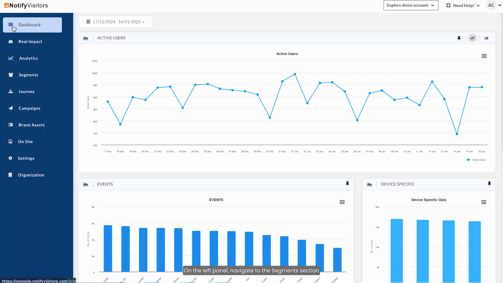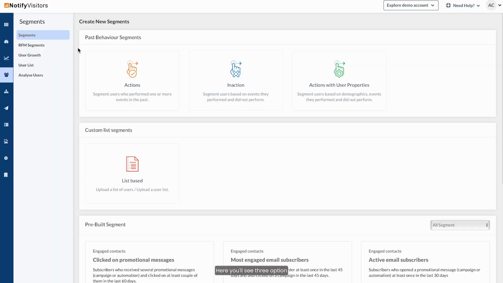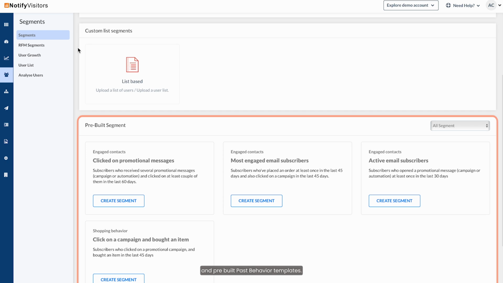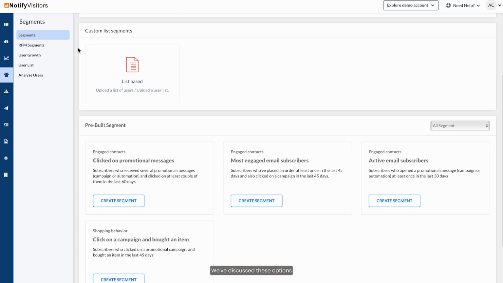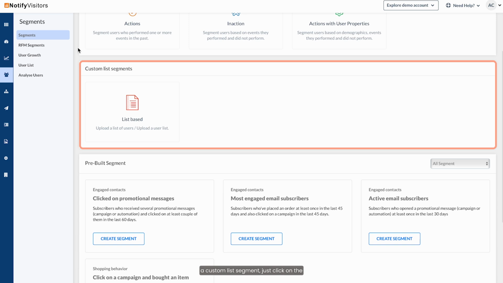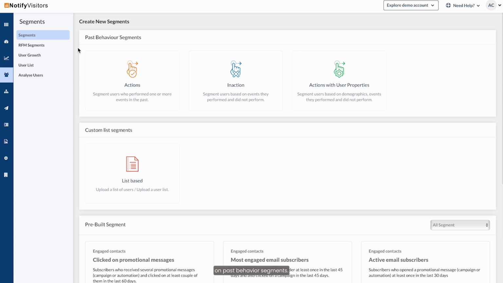On the left panel, navigate to the Segments section, and then click the Create Segment button. Here, you'll see three options: Past Behavior Segments, Custom List Segments, and Pre-built Past Behavior Templates. We've discussed these options in our introductory video. If you want to learn how to create a custom list segment, just click on the video card located in the top right corner. In this tutorial, we'll focus on past behavior segments.